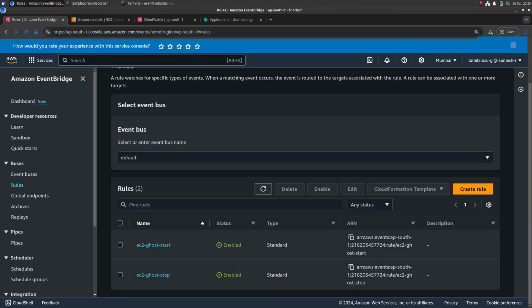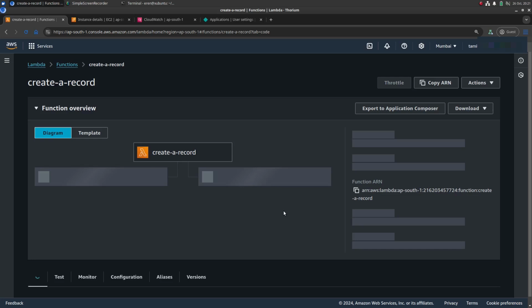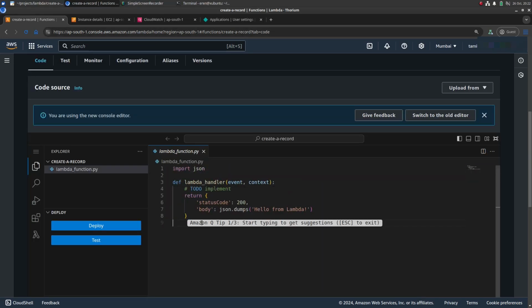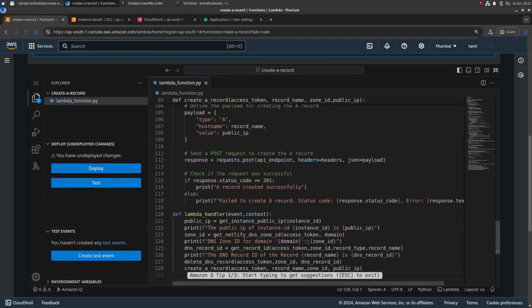Next we'll go on to lambda, go to the function. We'll be seeing the EventBridge rule appear here. As you can see, the EventBridge rule has appeared. Next we'll get the code for the lambda function. Get the code from the blog, paste it here. We'll have to make some changes before we deploy this code.